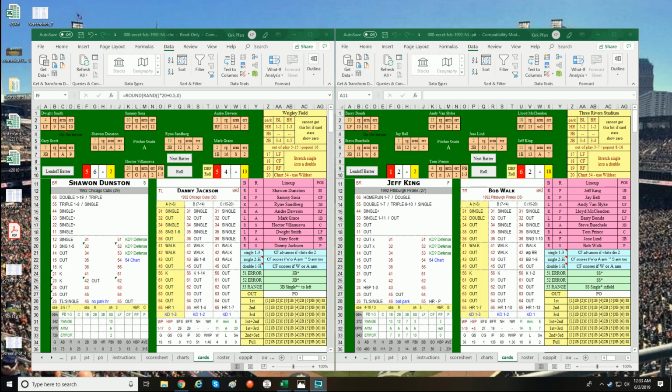It's 1992 Pittsburgh Pirates, Game 7. We have a 2-game series at home against the Chicago Cubs. Pitching matchups today are Danny Jackson for the Cubs against Bob Walk for the Pirates. The Pirates are 6-0. We have not lost since we started this replay. So let's see if we can continue that today.